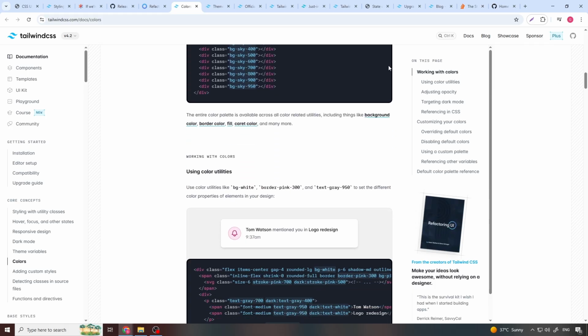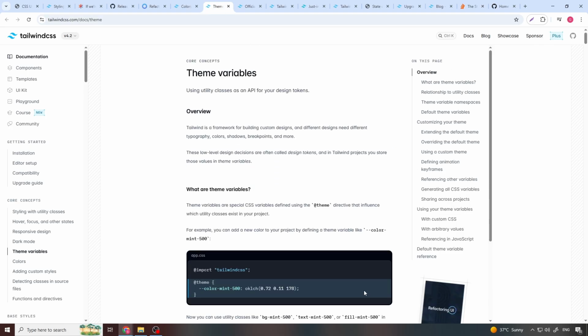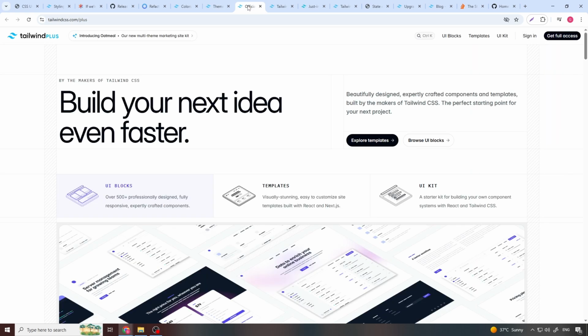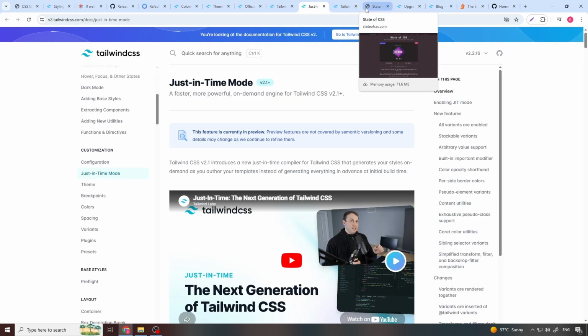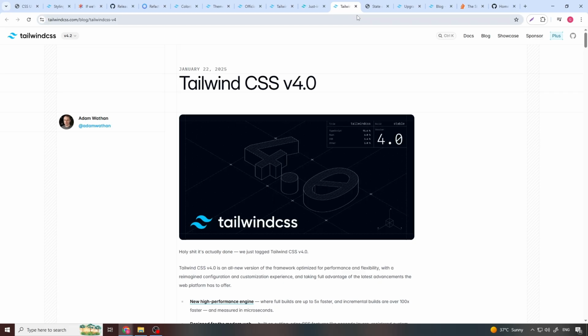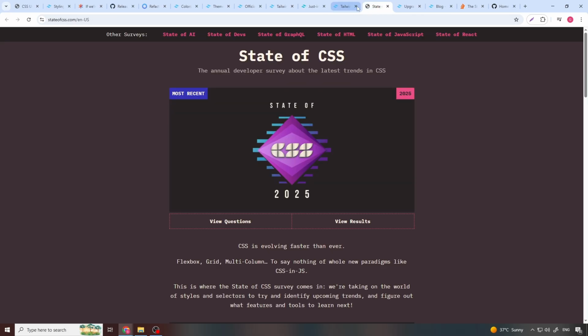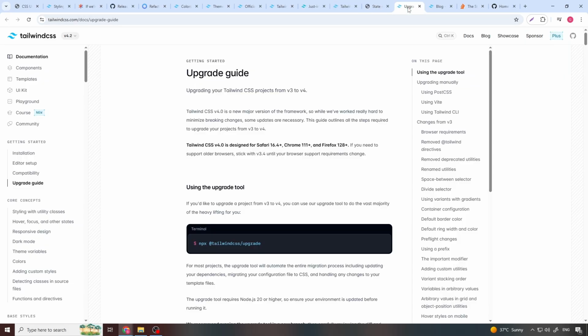Version 3, in November 2021, introduced the just-in-time engine, generating only the CSS classes actually used. Version 4 in January 2025 rewrote the processing engine in Rust, delivering builds 3 to 5 times faster and removing the manual content configuration that had been a documented source of production failures.